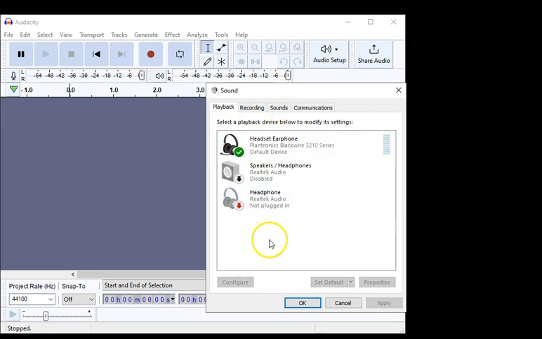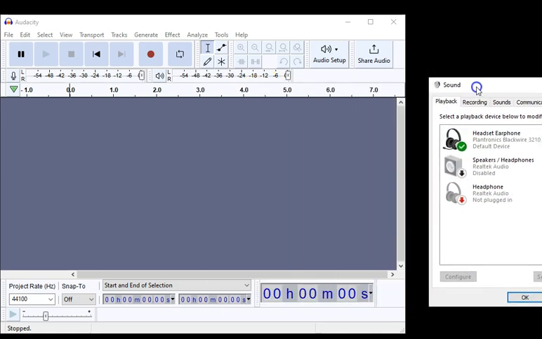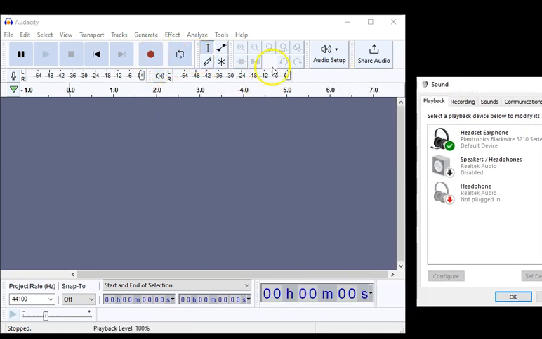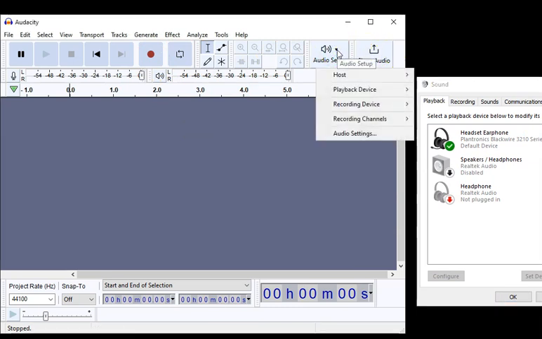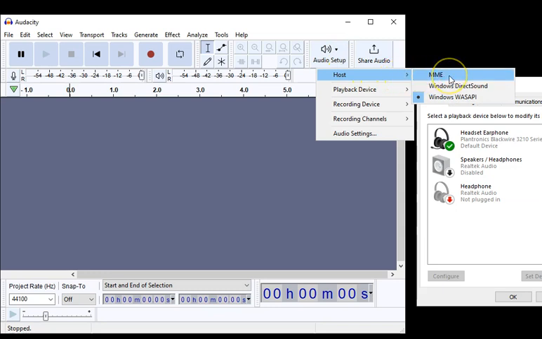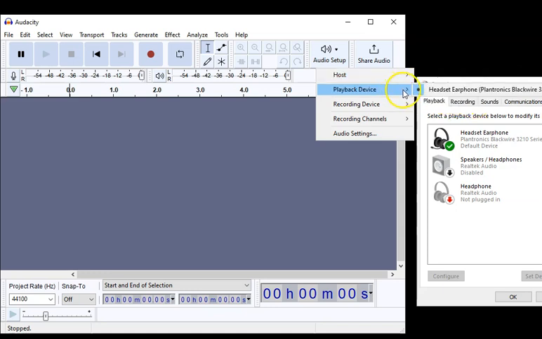So once I have that set up on the computer, I just open up Audacity, which I have here, and I click on Audio Setup as before, and let's go through that again. So I click on Host, and again the default is MME. We change that to Windows WASAPI. So that's that done. Then we go to Playback Device.